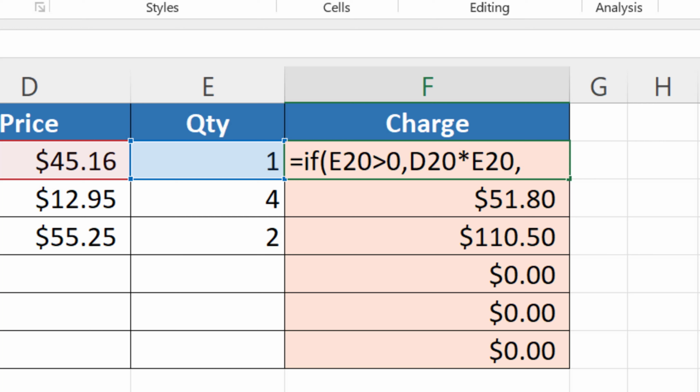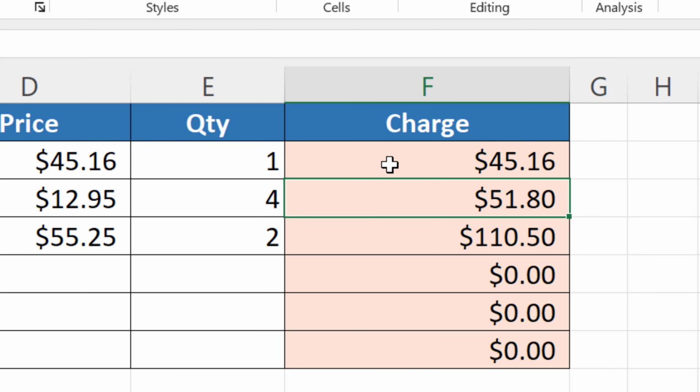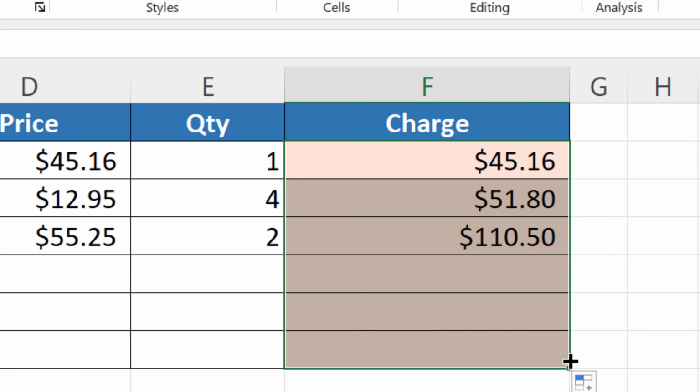So if we say yes, okay, there is a quantity there. It's greater than zero. We can multiply something by something. We can't multiply a price by zero, so that wouldn't work. And this way, the formula doesn't give us zeros where we don't need them. So we'll put open quotation mark, close quotation mark as our false value. And then we'll close the parentheses. We'll press enter. And now when we go to copy this formula down, you might notice something special happens with those zeros. They disappear because we cleaned them up with our if function.